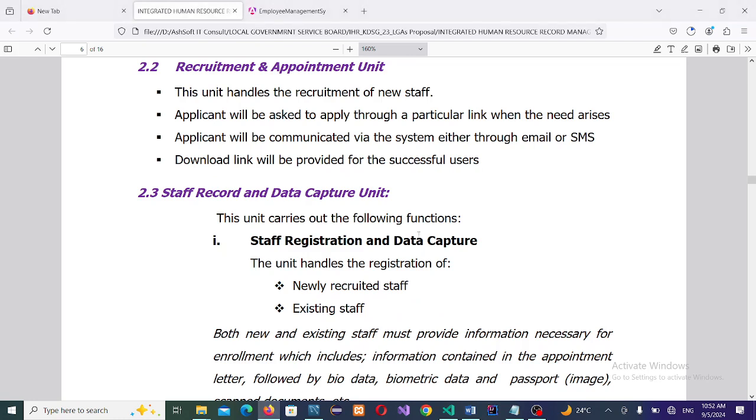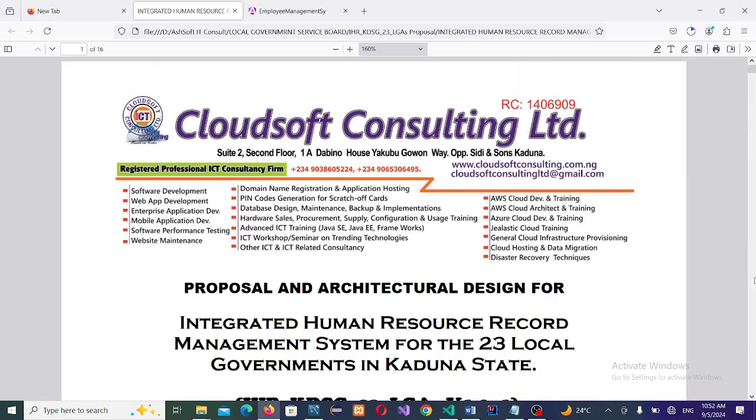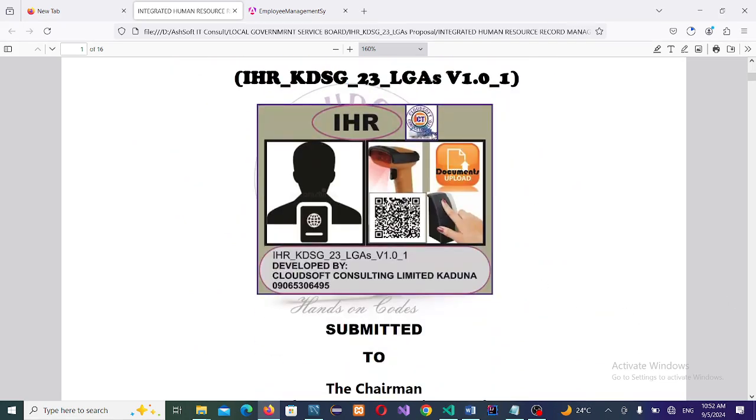Regarding the task at hand, page 6, that we want to come up with for Kaduna State, we want to create, not only for Kaduna State, any state can, IHR KDSD, that is integrated human resource, right? Kaduna State for 23 local government, version 1 step 1.